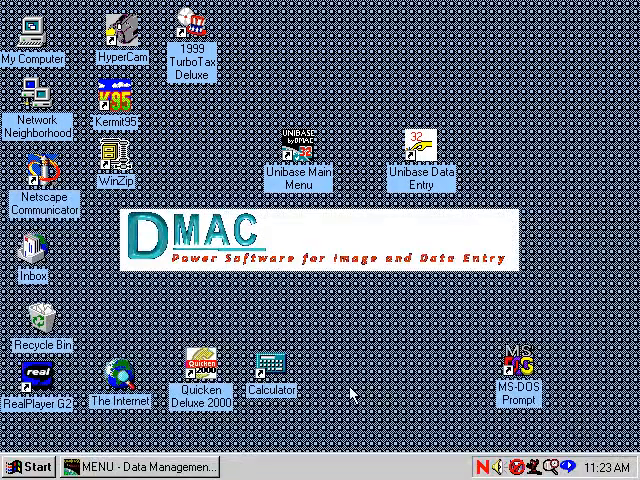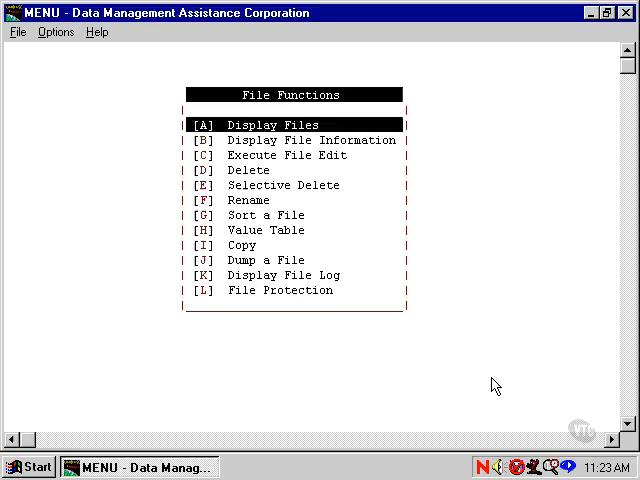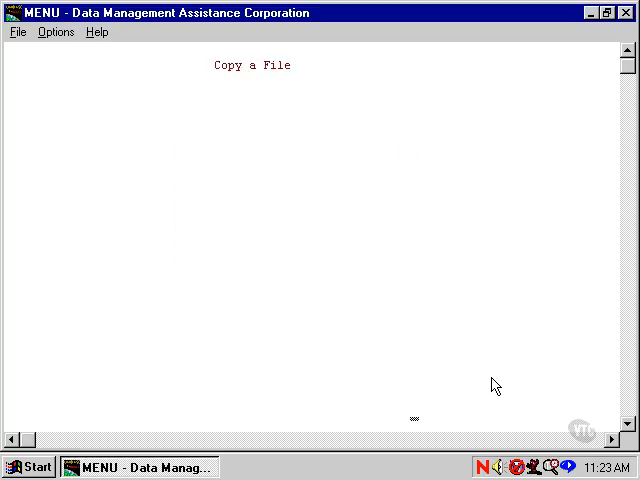One of the more useful features DMAC gives you is the ability to rename or copy files, including many files at once, by using wildcards on this function. First, let's copy a single file. We'll choose I for copy.